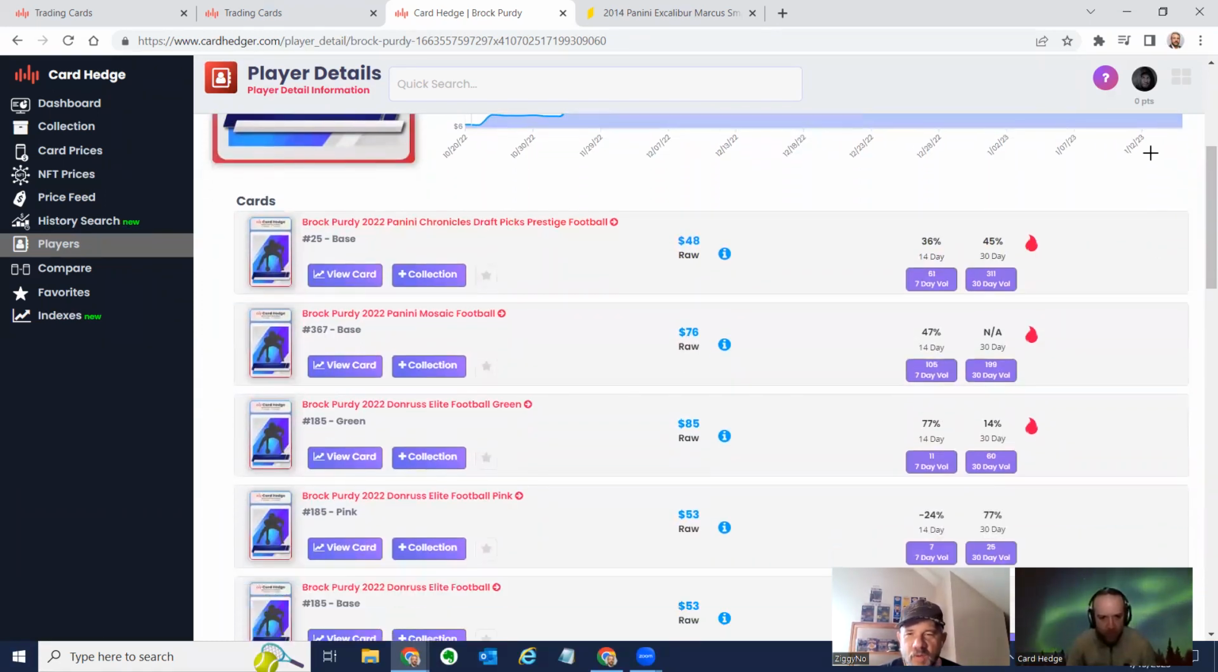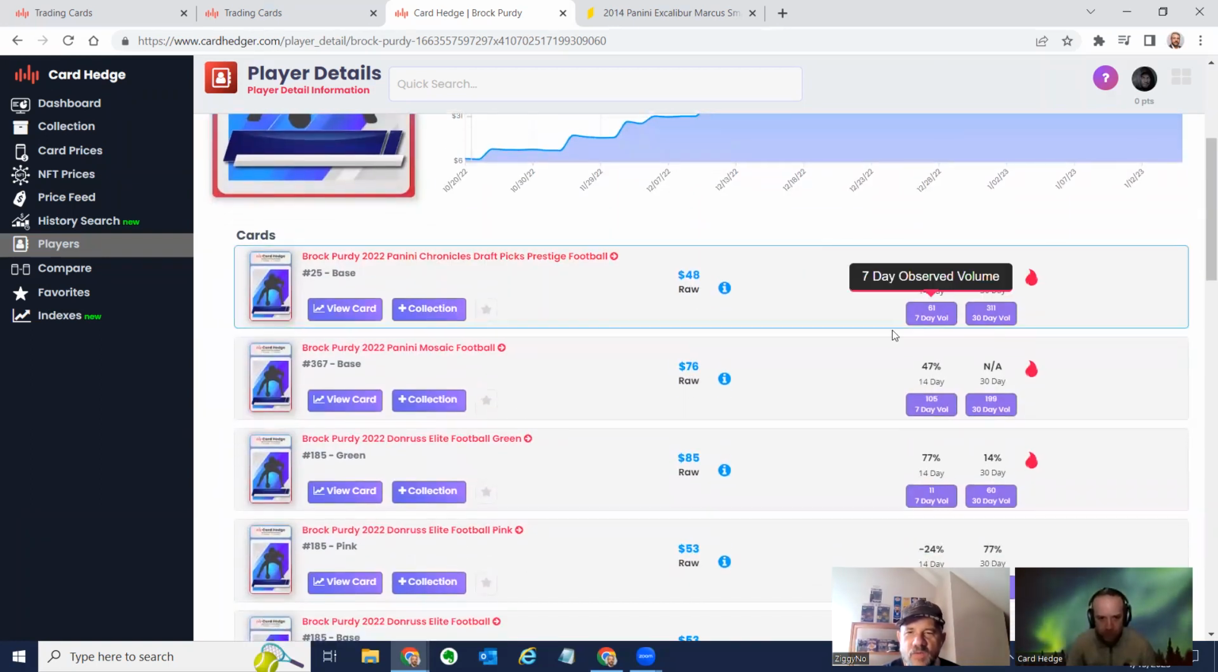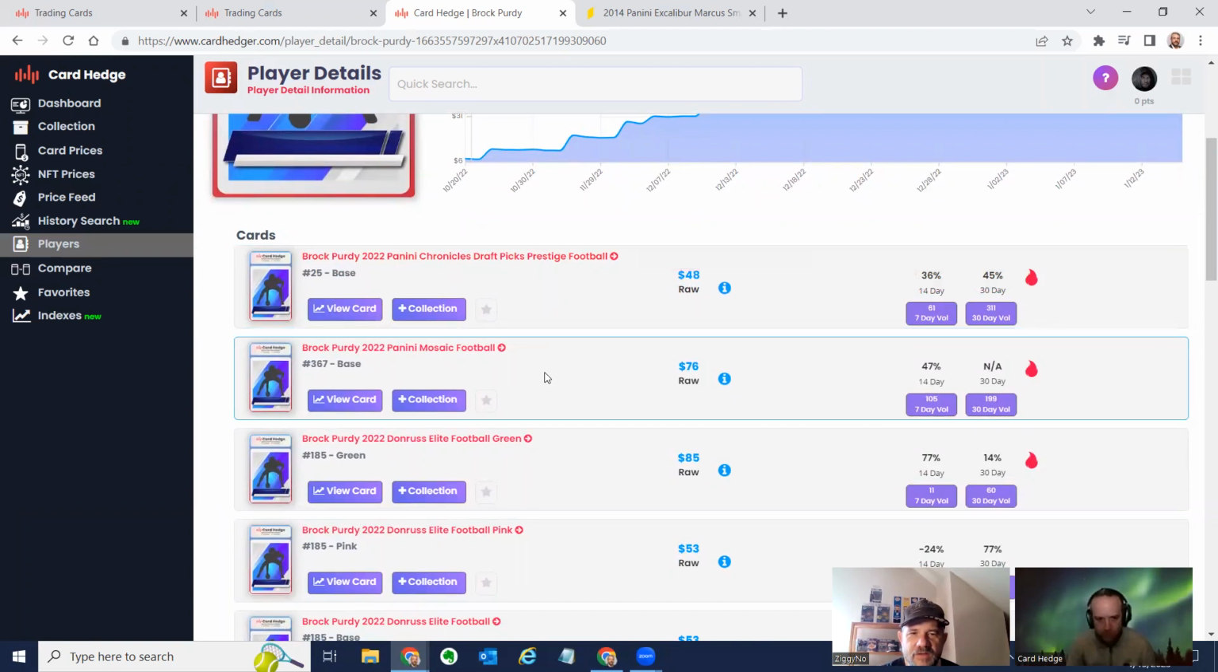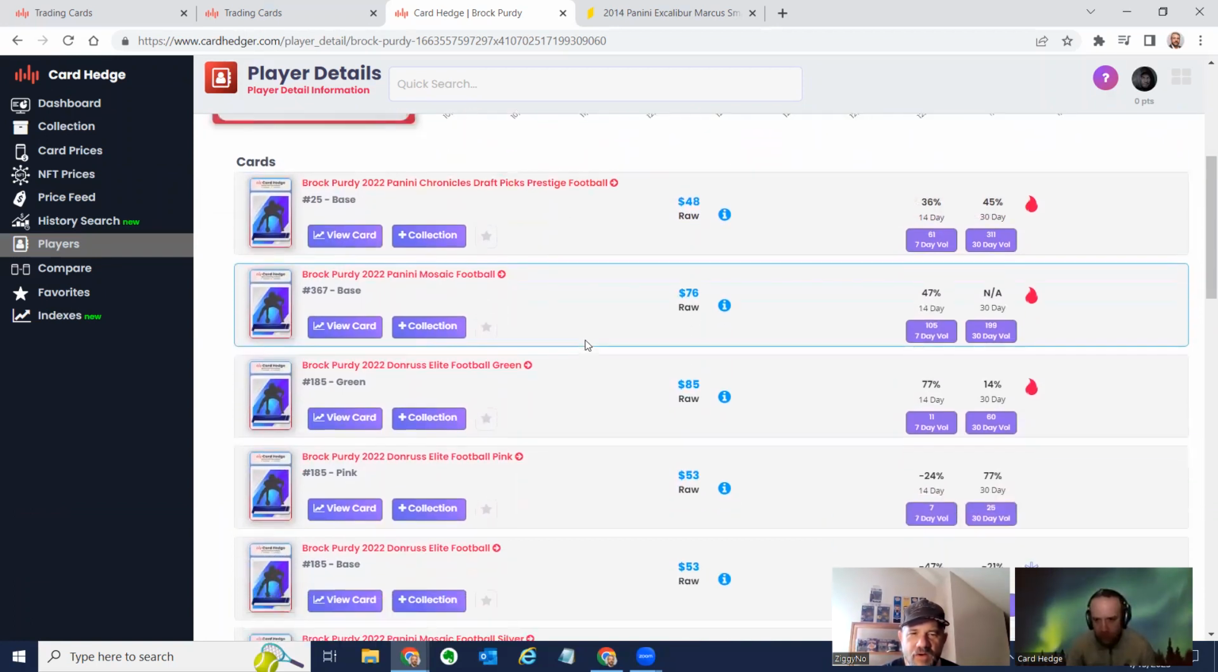I want to make a comment. What I like about this is, like I said, I can see a hot player. I can look in here and also see what the volume is. So if I was interested in these cards, the Mosaic would probably be one I'd be more interested in than his draft. I don't like the draft cards.